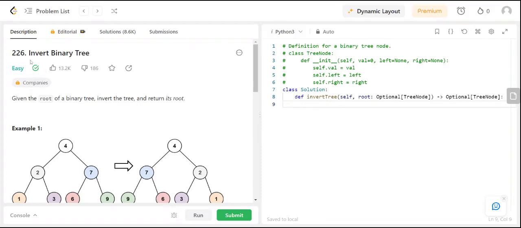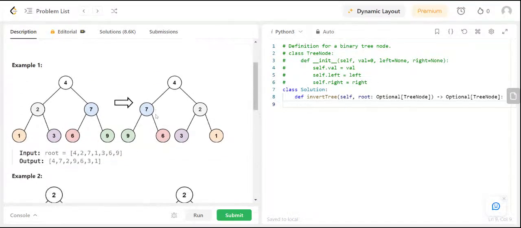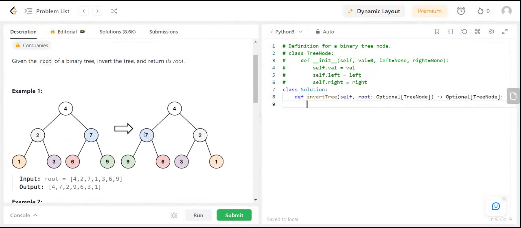Alright, so let's do LeetCode 226, which is invert binary tree. So basically what it's asking here is you have to invert the binary tree, which means the left node should be on the right and the right node should be on the left. So you can see here our right node is now on the left, and that is the case for every single level. Basically, if you have to think about it, just think about putting a mirror in between the two trees, and that's what it will look like.